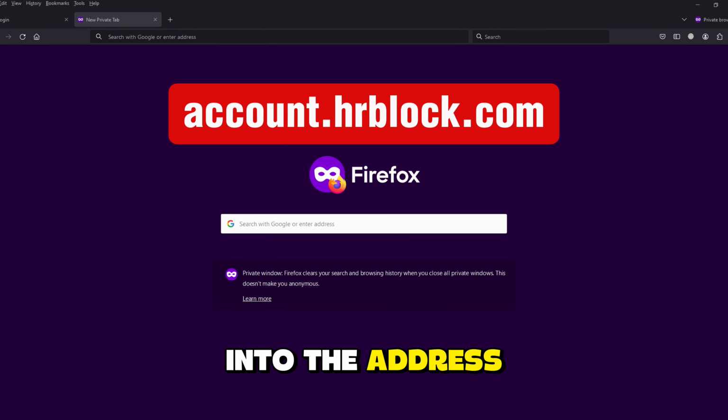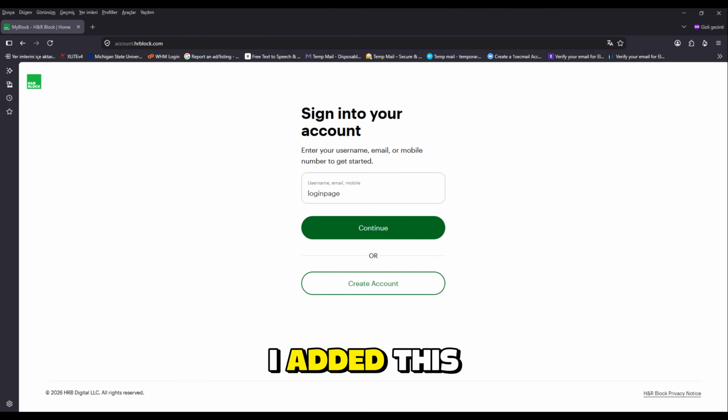First, open your browser and enter account.hrblock.com into the address bar to access the website. I added this website link in the description field. You can click from there. On the website that opens, enter your username here and click the Continue button. On the next page, enter your password and click the Login button.